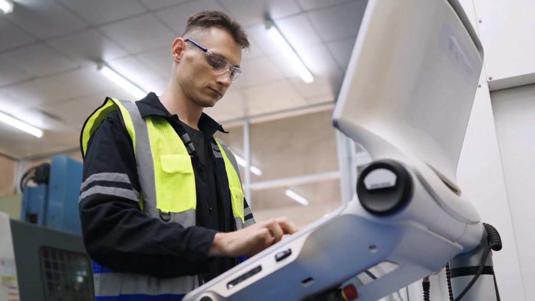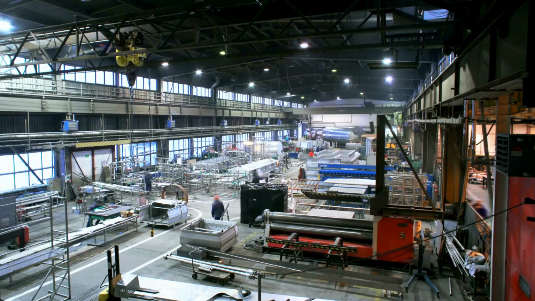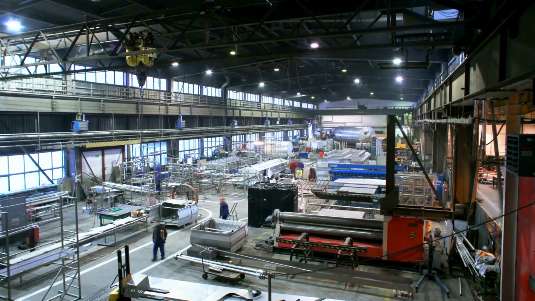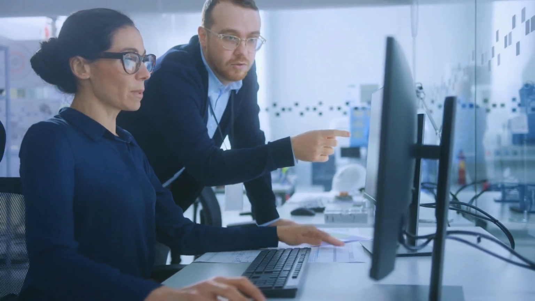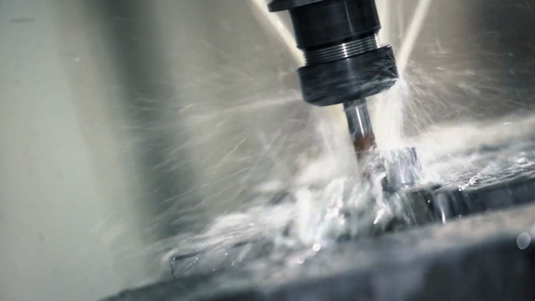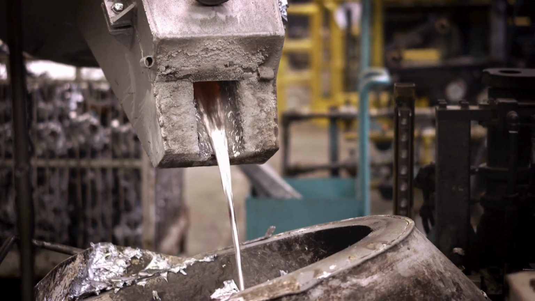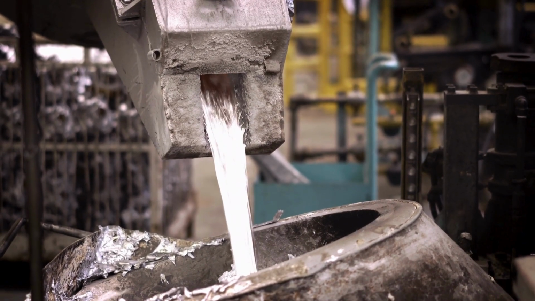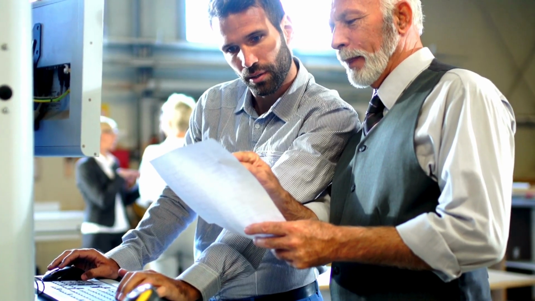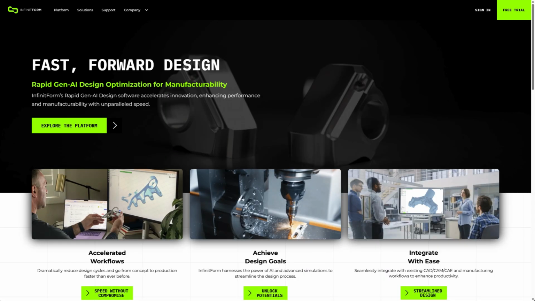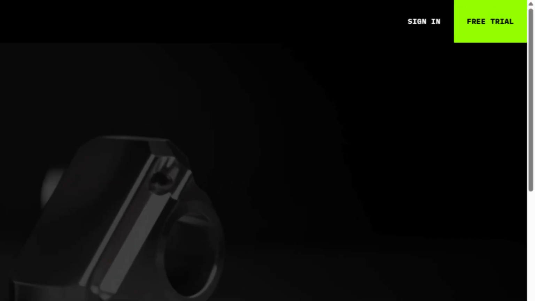If this is your first time on the platform, this short walkthrough will help you get oriented and show you how quickly you can move from geometry to an optimized, manufacturable design. Whether you're designing for CNC machining, die casting, or other modern manufacturing processes, InfinitForm helps you dramatically reduce design time while improving engineering outcomes. To get started, head over to InfinitForm.com and activate your free trial.